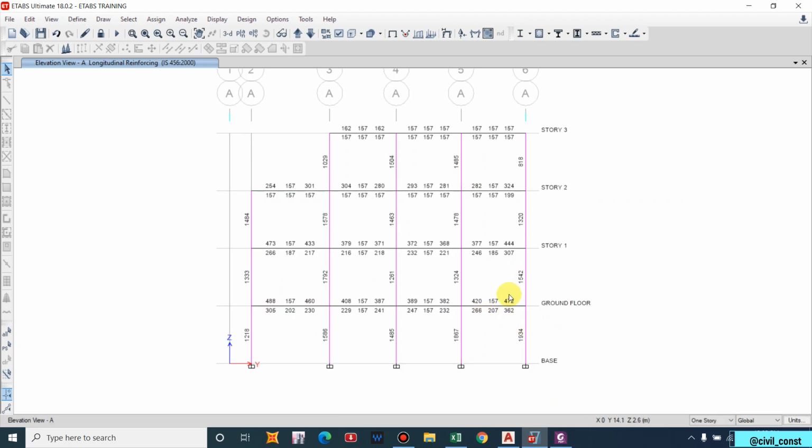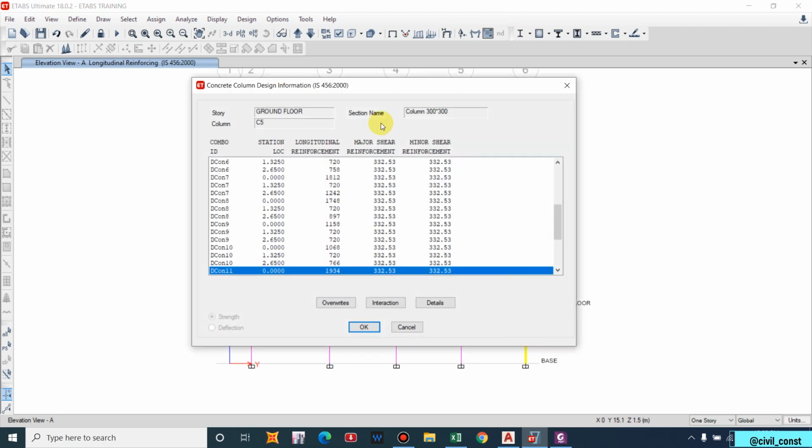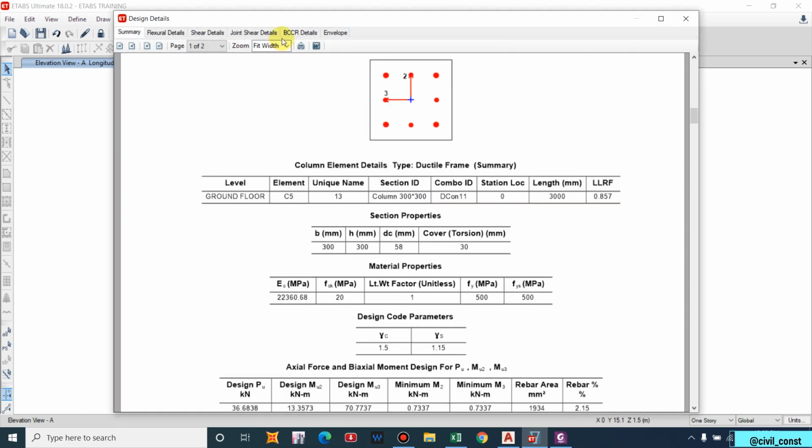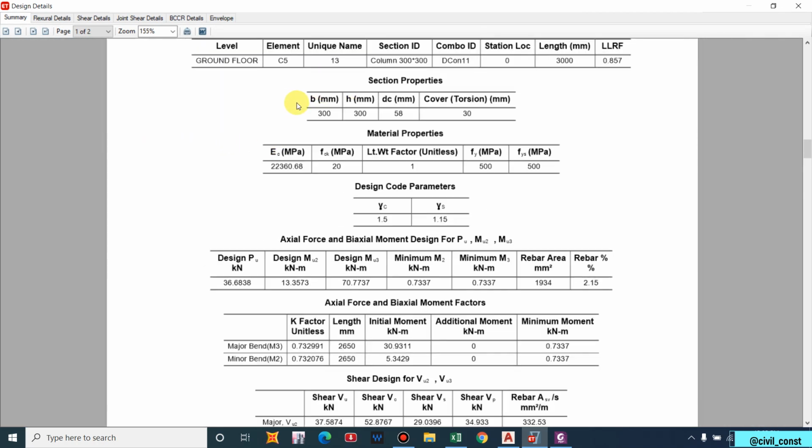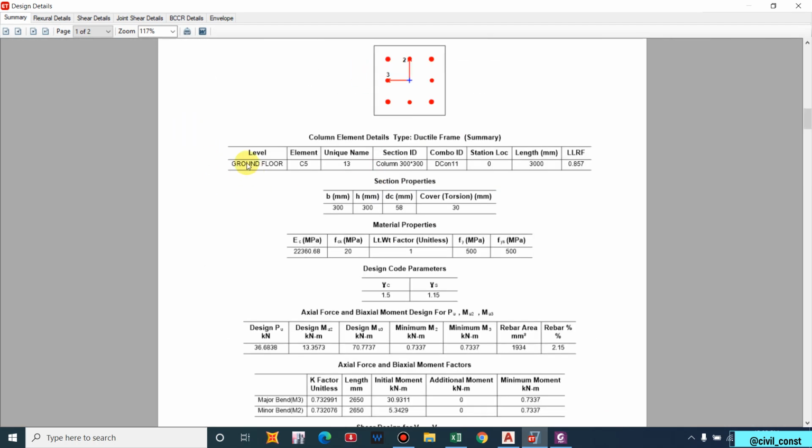For example, if I have to design the column for this one, then just right click on the column and this window will pop up, and then go for details. Now you will see the summary report of the column: the level ground floor, column element, unique name, section ID, and the combination ID for which the column has the maximum reinforcement, that is Decon 11, and this comprises 0.9 dead load plus 1.5 times earthquake in x direction.